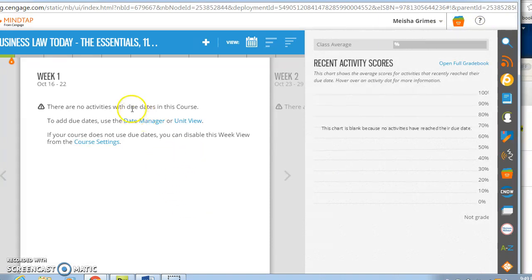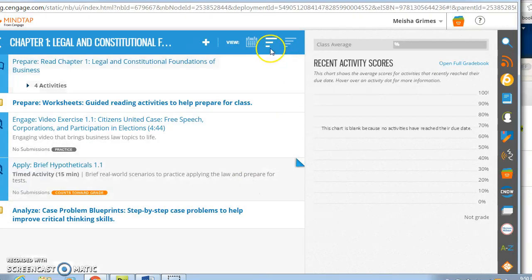Now, I have not put the course dates in MindTap at this particular point. They may eventually pop up. It really just depends. The dates are listed on your calendar. They're also listed in Blackboard. But when you come to this screen, you then click this button.